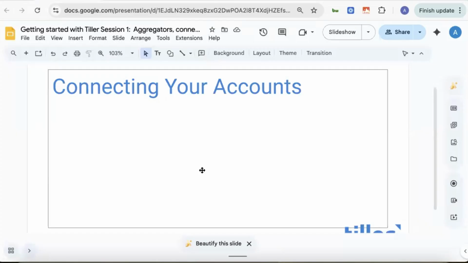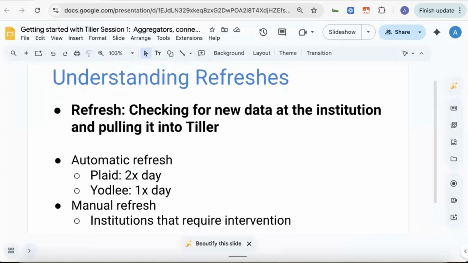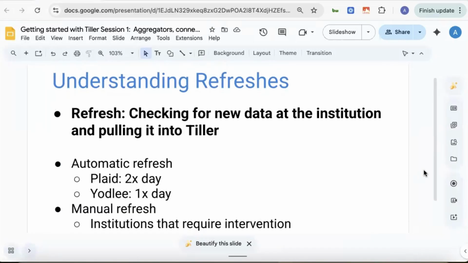Okay. So now that we've talked a little bit about adding the accounts and what the data aggregators are, I wanted to talk about refreshes. This can be a bit of a confusing topic, especially for newer users, and so I really want to make sure that we go over this. The important thing to remember is that transactions are pulled into Tiller periodically and not in real time. So if you've made a purchase very recently, in the last few hours, and you open up your sheet and you don't see that transaction, it doesn't mean that there's anything wrong with your connection. It might just mean that a refresh hasn't happened yet.